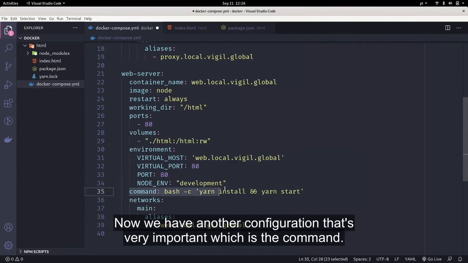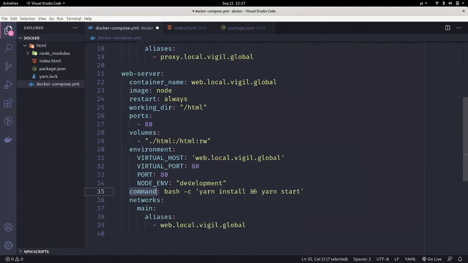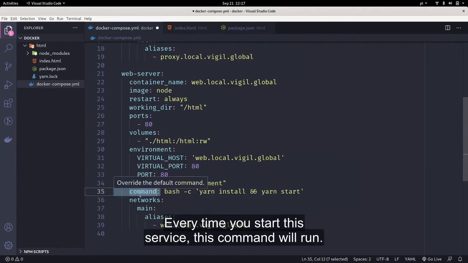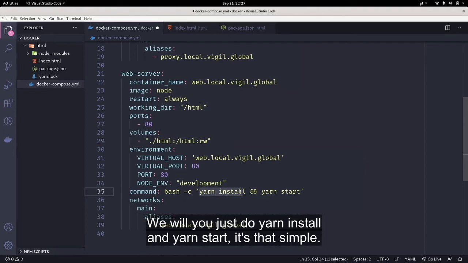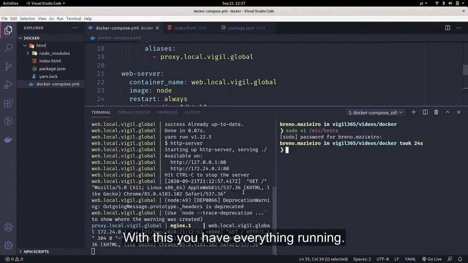Now we have another configuration that's very important, the command. The command will run every time you start this service. Every time you start this service, this command will run. We will just do yarn install and yarn start. It's that simple. With this, you have everything running.